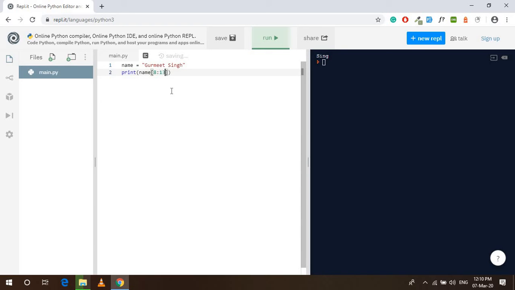because the last character, which is actually at the 12th position, is not included in the sliced string, right? So you always remember that you just have to enter a number that is just one more than the last index of the sliced string. Okay, so that's how you can do slicing.